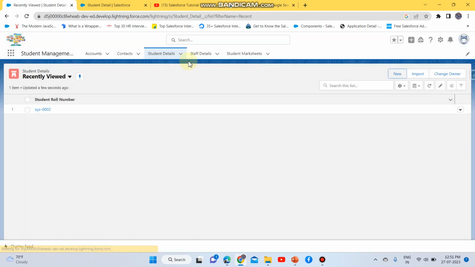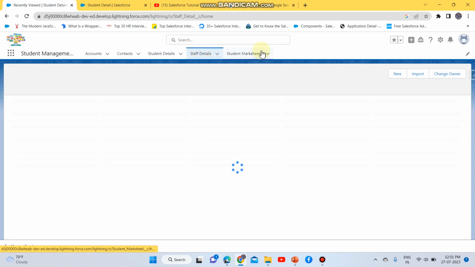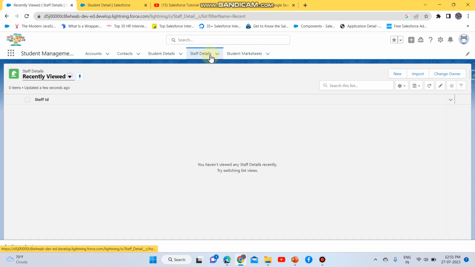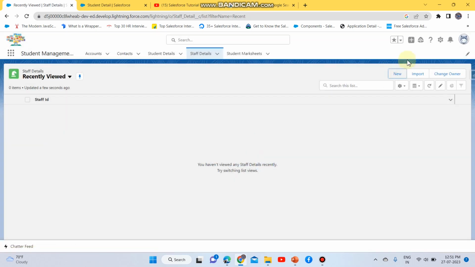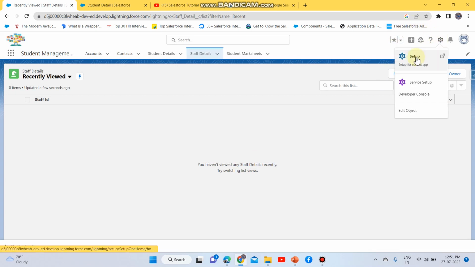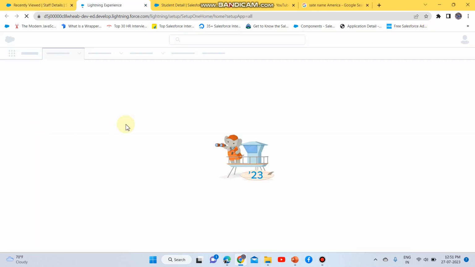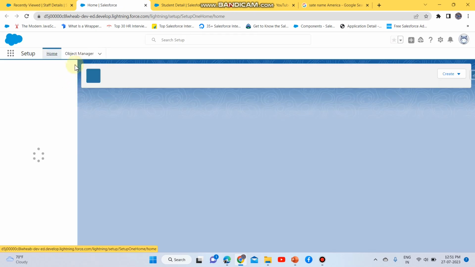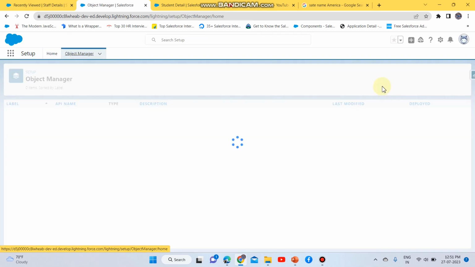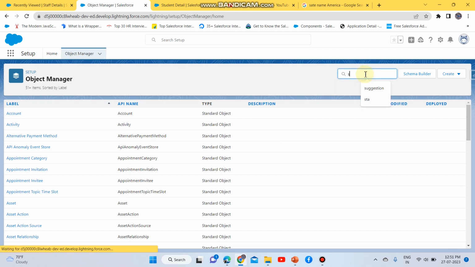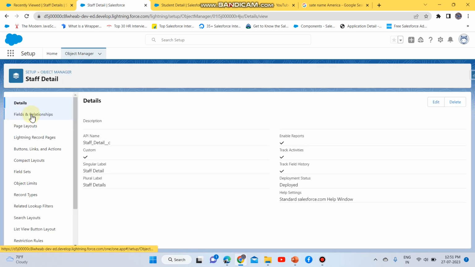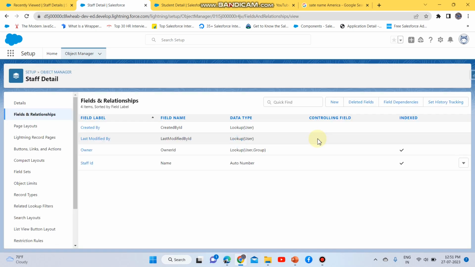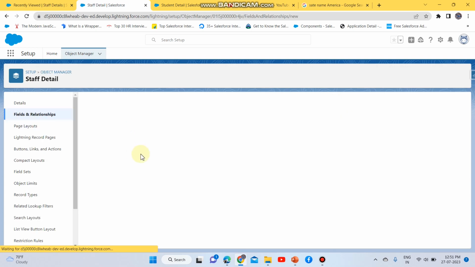Similarly, we can create all the custom fields in staff detail and student mark sheet. So in the student detail, I click on new. There is no field present in there, so we create the staff detail fields. So I click on the setup button. I click on the setup and I click on the object manager. And in the quick find box, I search staff detail. I click on the staff detail button. I click on fields and relationships. I click on the new button.